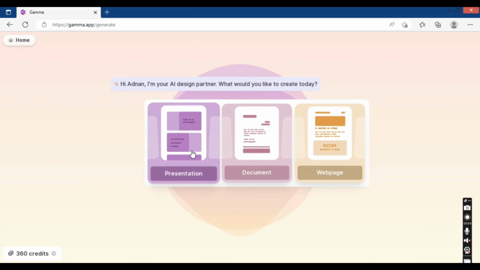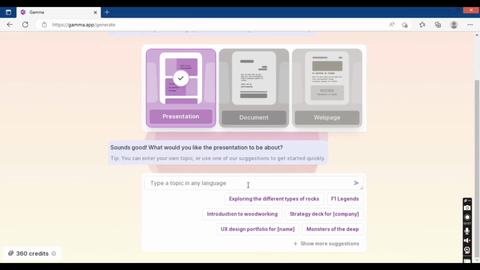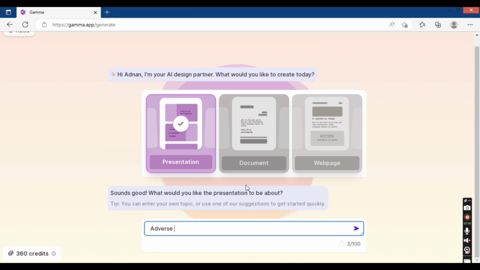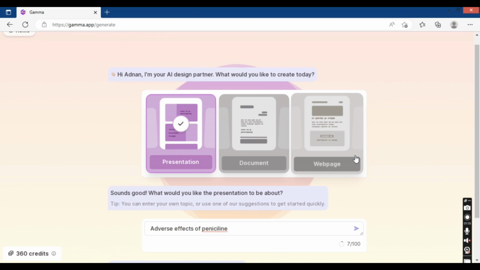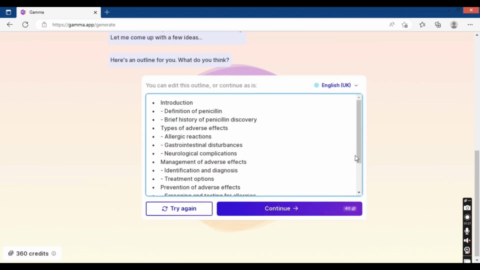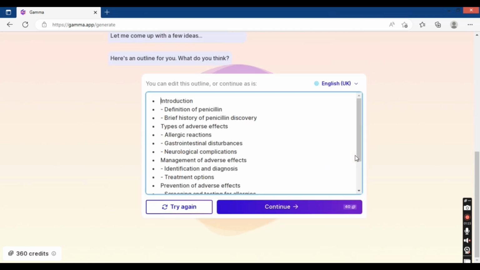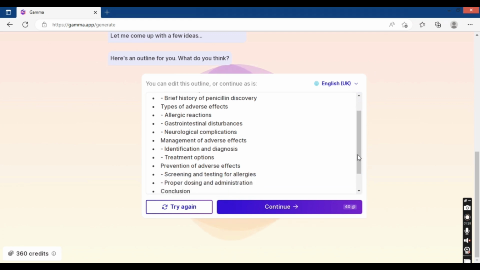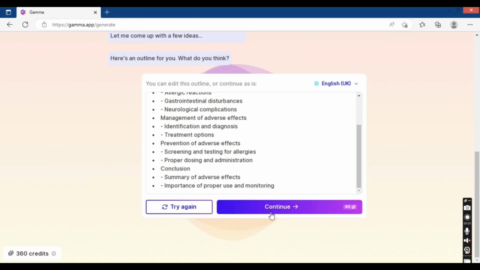So we want to create a presentation, and here we're going to add a topic of what we want to make. So let's just add a topic. Let's say adverse effect of penicillin, and send. And now we have started the process of creating it. So here you can see it created an outline, so what it will cover. So as you can see, it's already showing very high skills.